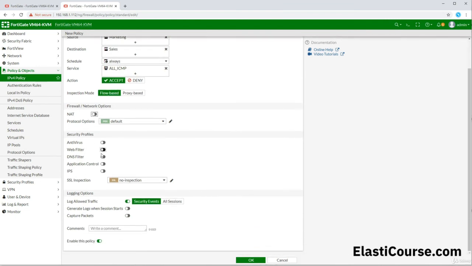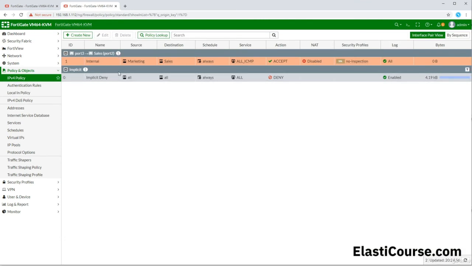The last thing we need to do is enable logging. Where you see the logging option, make sure you click All Sessions, all the time, to make sure you are logging and auditing your traffic. So once I click OK, now I have marketing to sales on All ICMP. There is logging enabled, and this is the structure of the firewall policy.